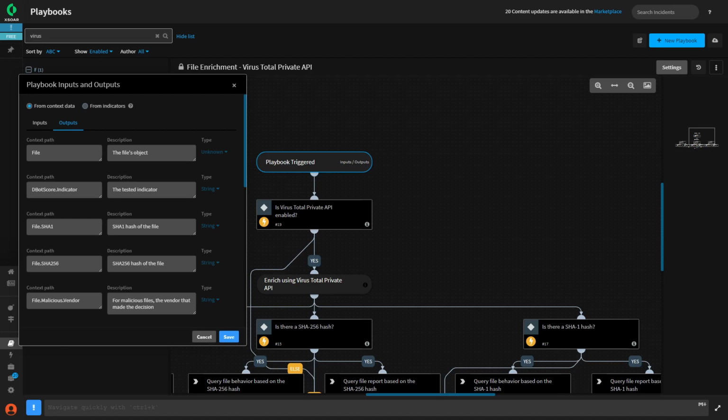So you've got the file and the file's object, the indicator, the SHA-1, the SHA-256, and the malicious file.malicious vendor. As that says there, malicious file is the vendor that made the decision. So if you had VirusTotal, then that would be VirusTotal. If you had WildFire, then that would be WildFire.